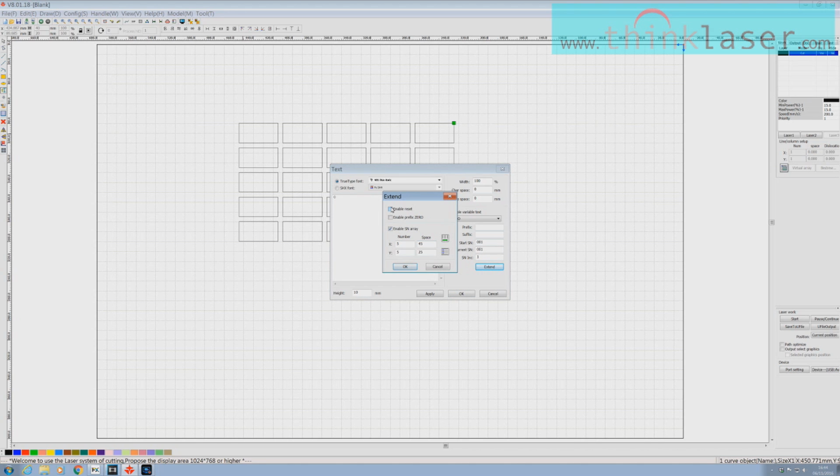Now here we get the opportunity to enable a reset, which we don't need. Now if we put this ticked, enable prefix 0, because I'm going up to 999, the first number that will appear up here would be 001, then 002. I don't want that. I would prefer to just have 1, 2, 3, 4, 5. So we remove the leading zeros, and then we're going to enable the serial number array.